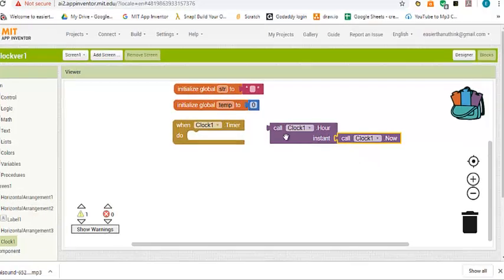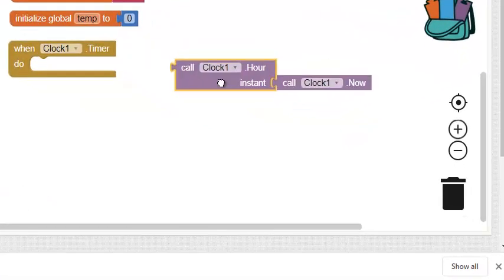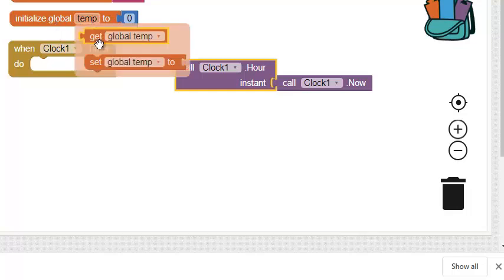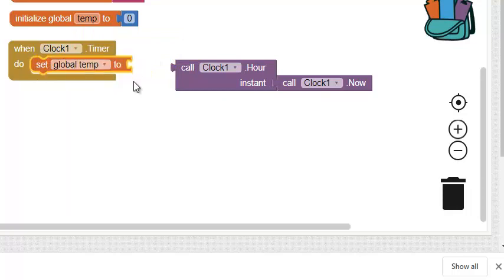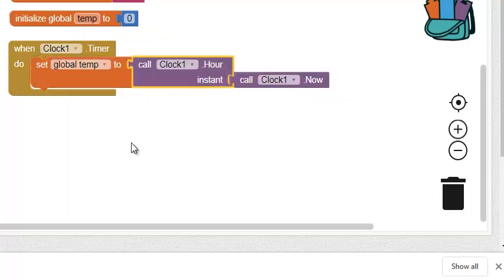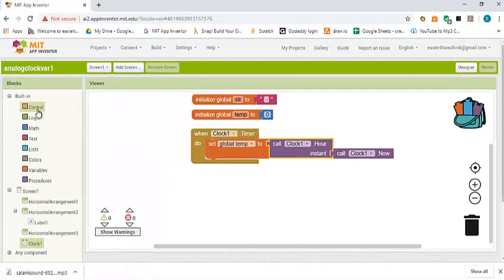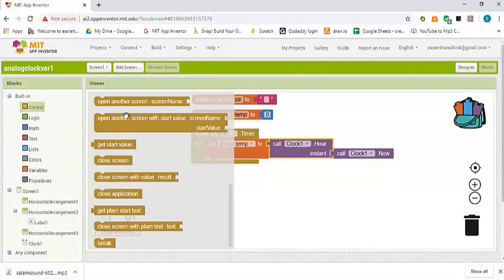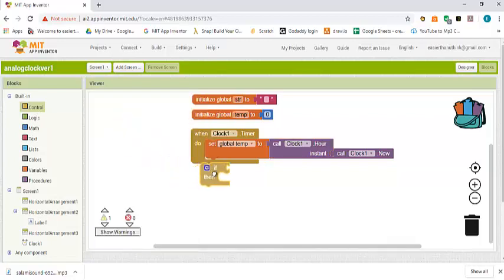Now when I get the current hour, I have to check to see if it's less than or equal to 9, meaning 1 digit. If it is, then I have to append 0 to my hour. That's why I am using temp here. So I'm going to say set temp to the current hour. Then I have to use an if condition. So I'm going to go to control, and then I'm going to drag and drop an if.